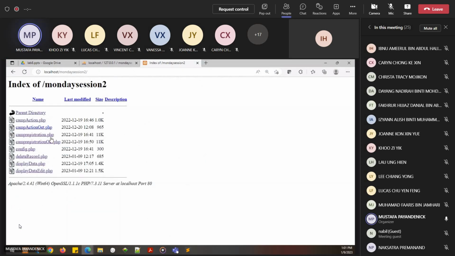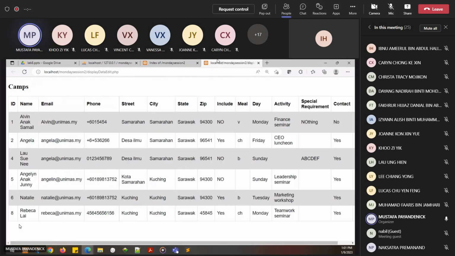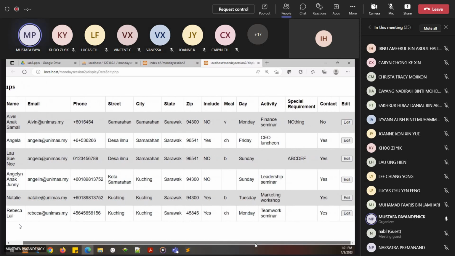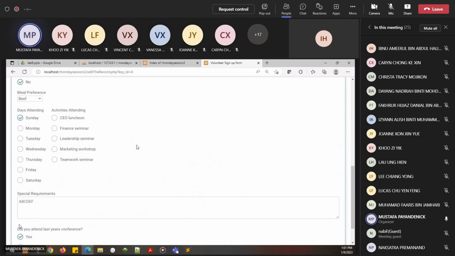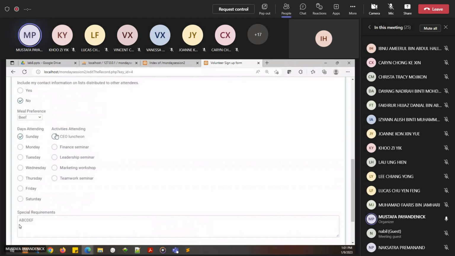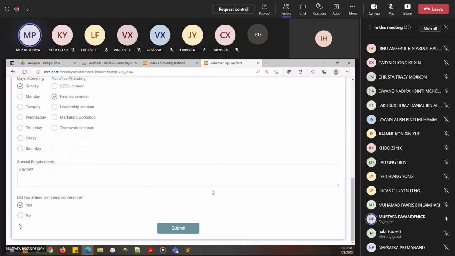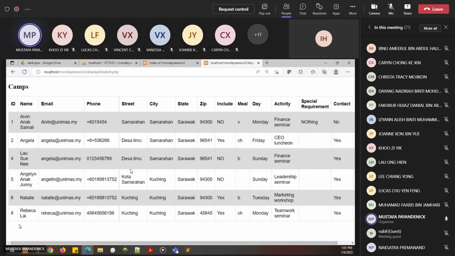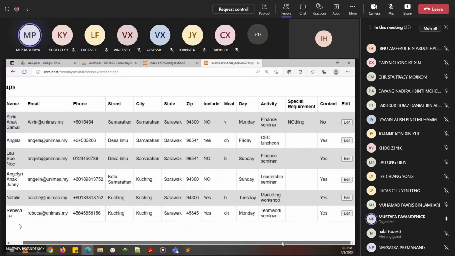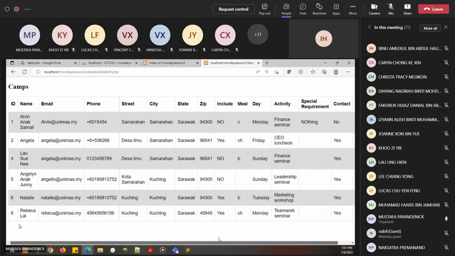So let me close this one. I go for display data with edit. So let me change this one. Okay, everything is fine. Okay, I use finance terminal. Submit. Successfully updated. See here, it comes. But the special requirement didn't read. So that's fine, I guess.